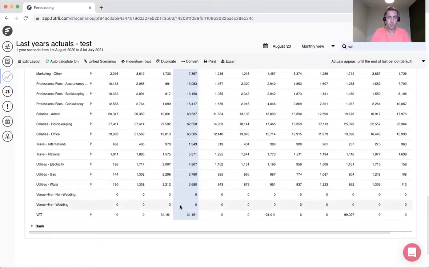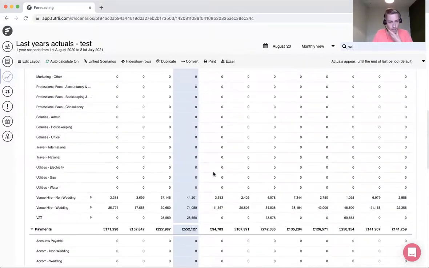So what I need to do is a quick calculation. I'm getting a calculator up, by the way, I'm not just doing this in my head. 34,161, and we're going to take away 28,550. Cool. So it's 5,611. Hopefully I remember that number.